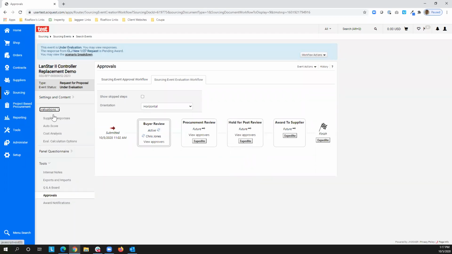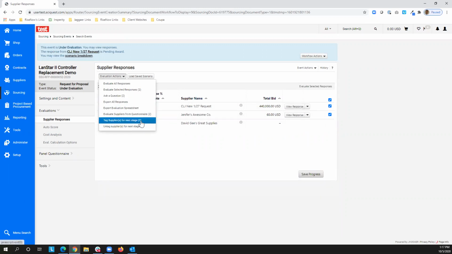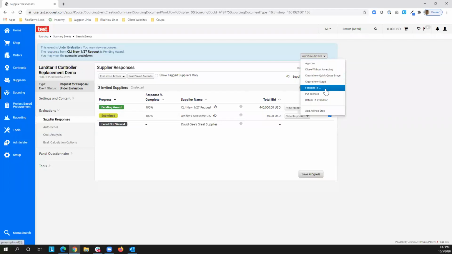And then FYI, if this was a multi-stage event, you could go to workflow actions and you could create another stage. So I can check off the suppliers that I'd want to go to the next stage, and I can tag the suppliers for the next stage and say, okay, these two suppliers are going to go to a best and final offer stage of the event. And I can go to workflow actions, and like I said, I could start the next stage. But in this case, I'm not going to start the next stage of the event. I'm just going to award based on the results of this stage.